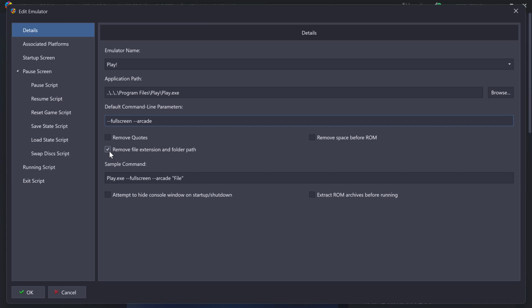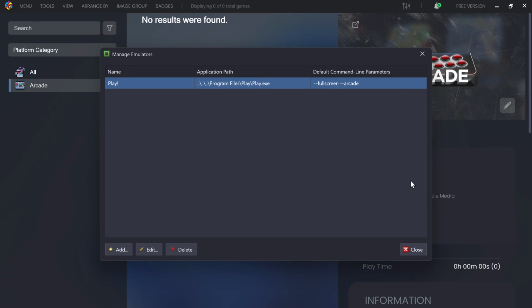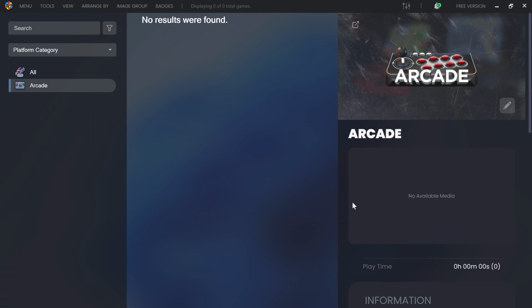And I also check the remove file extension and folder path. So play.exe dash dash full screen dash dash arcade and then file. So our file is going to be the text files that we created. So with it looking like this, I'm going to go ahead and hit OK. And we'll close out of this. And let's go ahead and add some games.